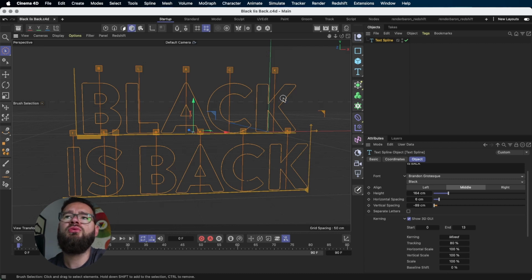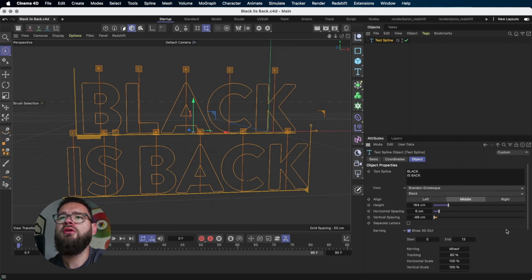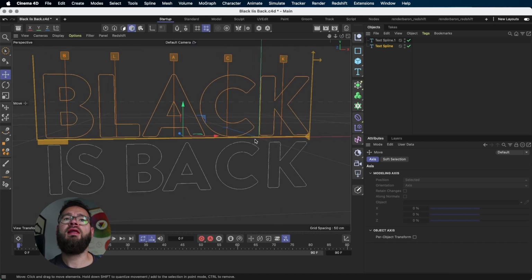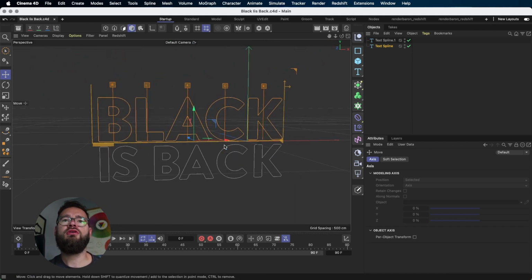I might have the word black in big. Now, I'm not going to be able to do that unless, I mean, I'm going to have two separate objects. But I think we're grooving with this one. Happy days. That'll be that. Black is back. And so there is how to work with letters in Cinema 4D.